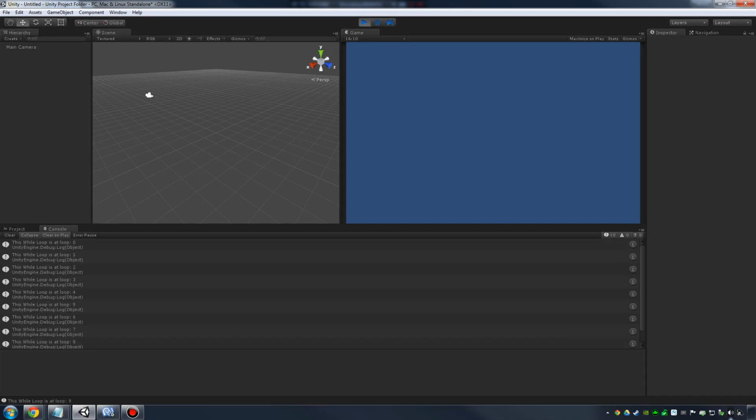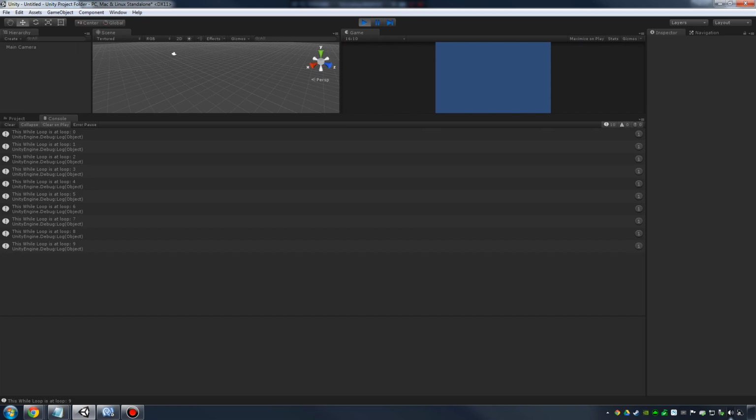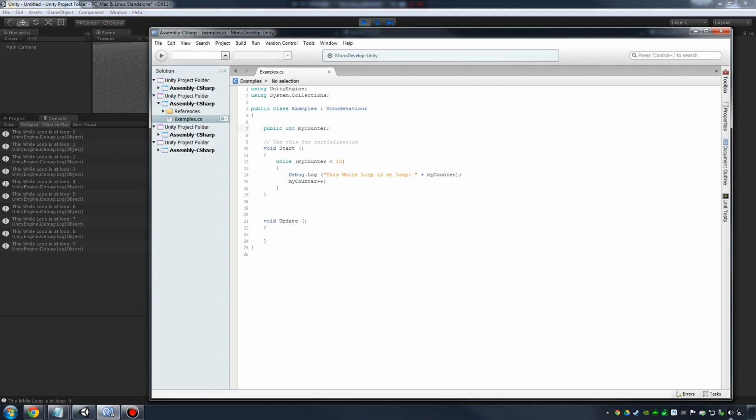And here we go. This while loop is at loop 0, 1, 2, 3. It's looped through our while loop 10 times, counting from the number 0. 1, 2, 3, 4, 5, 6, 7, 8, 9, 10. Nothing new here. So let's make a for loop that does the exact same thing as our while loop right here. So I'm going to describe for, and then here's where our first difference comes in.